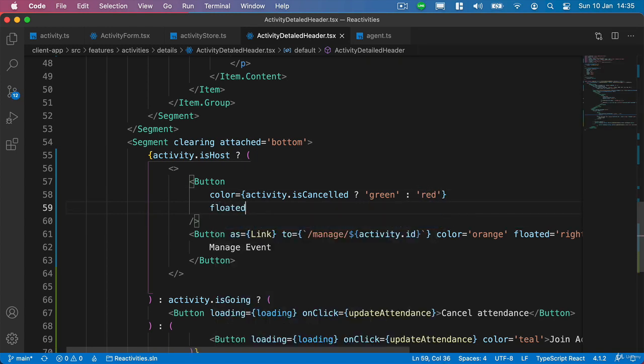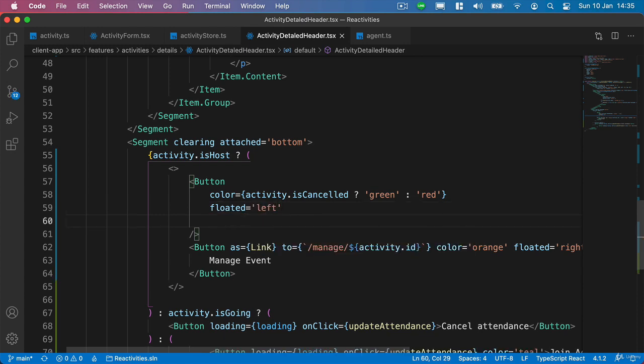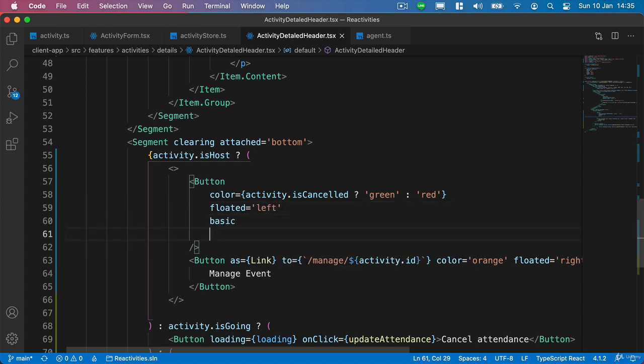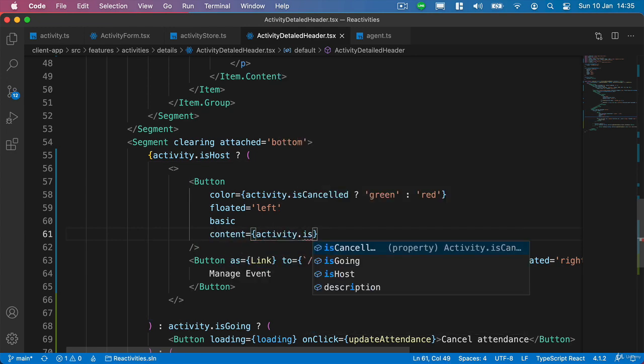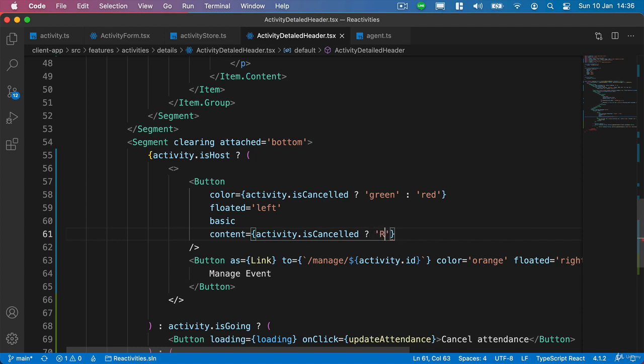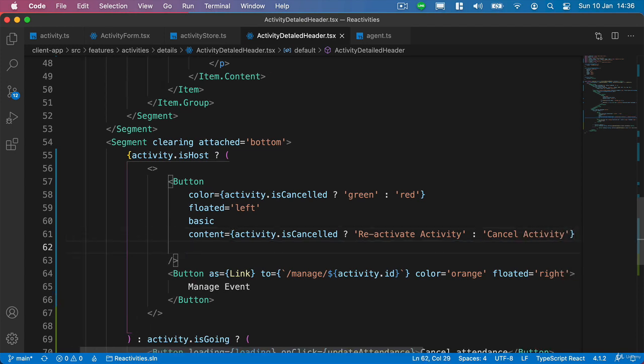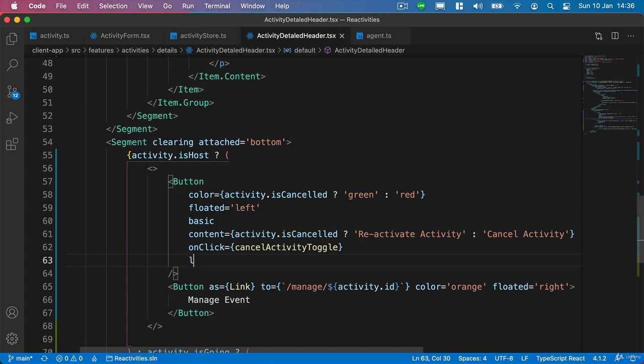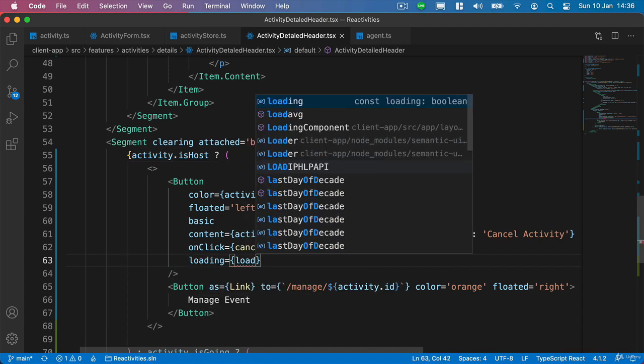And we'll make it floated equal to the left. And we'll make it basic. And we'll give it content equal to activity.isCancelled, and once again we'll use a ternary and we'll say reactivate activity if it is cancelled, and if it's not, then we'll say cancel activity. And then we'll give it the onClick event, and all we need to do here is pass in the cancel activity toggle method, and we'll give it a loading flag equal to loading.